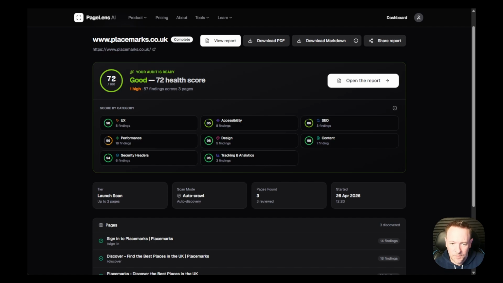So we got a score of 72 out of 100, which is graded as a good score. Now there were 57 findings across 3 different pages, and we've got one that's marked as high. What we've also done is given you a breakdown for these, which are all short links to the report, around the subjects, for example, of search engine optimization, design improvements, accessibility, specifically around WCAG. We're looking at the security aspects, tracking and analytics, and so on. So let's jump in and see what this report actually shows us.